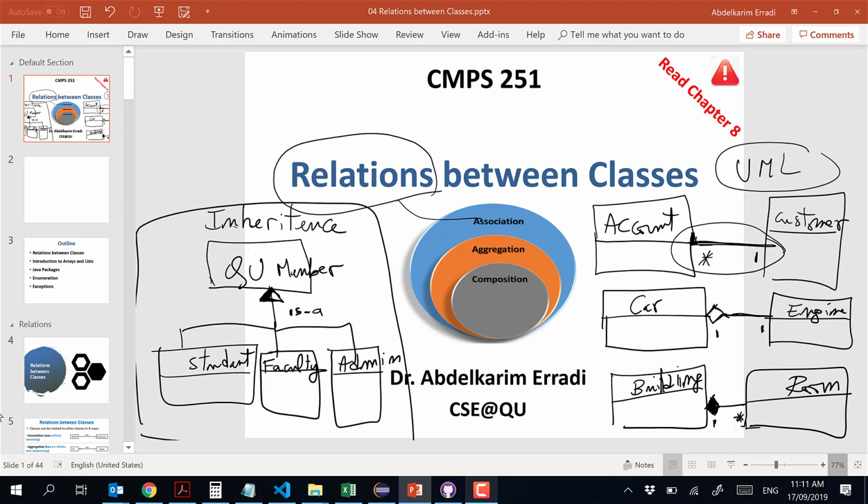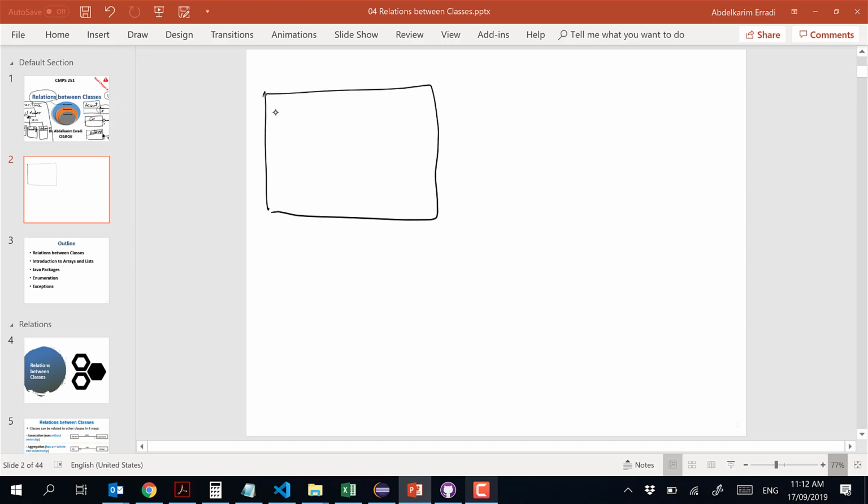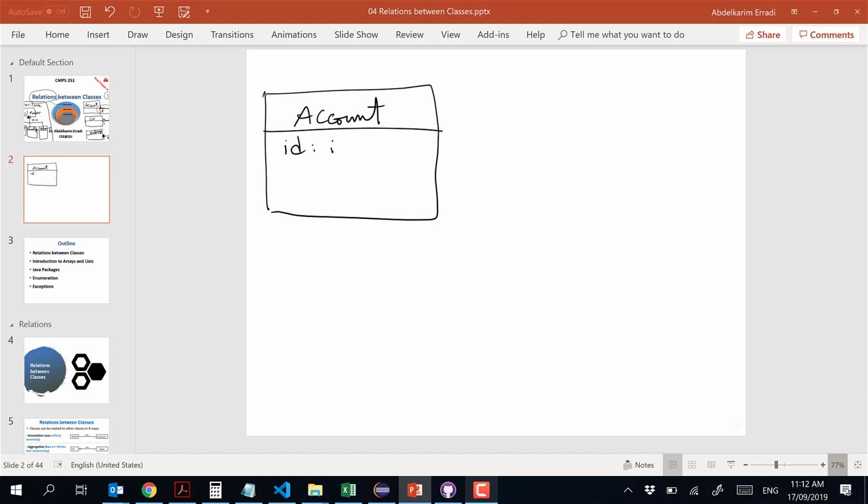So let's start with something we're already familiar with, something we did together before, which is our account class. If you recall, in the account class, we had some attributes. What were these attributes? We had the ID, int, we had the name of the customer, which is a string. We had the type, which is also a string, and we also had the balance, which was double.